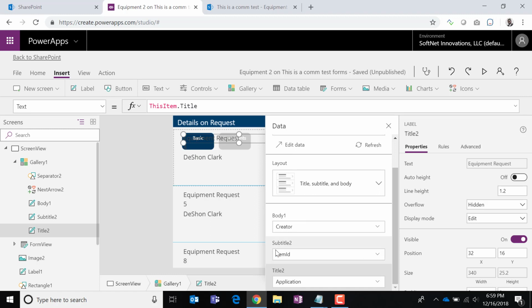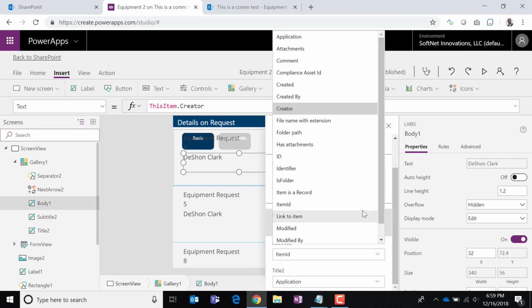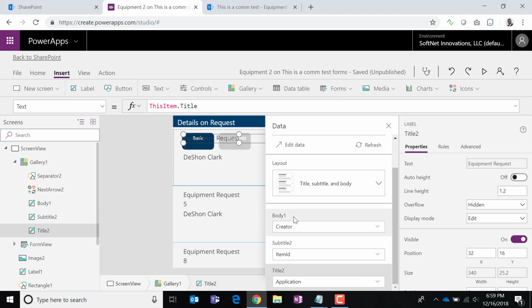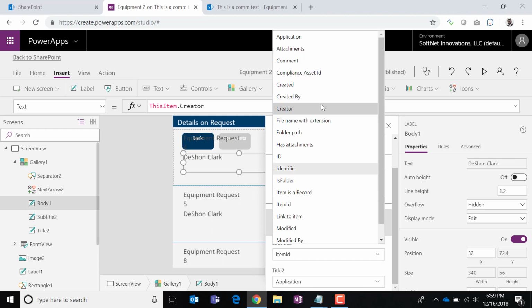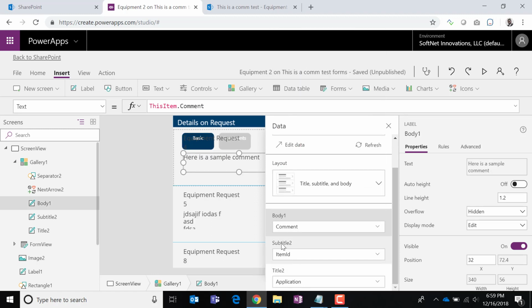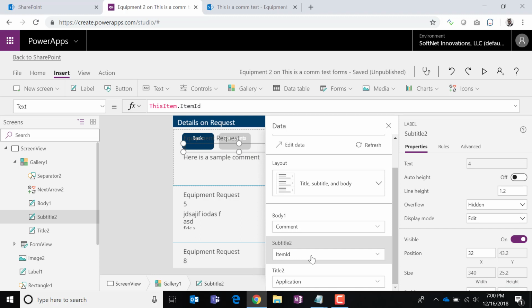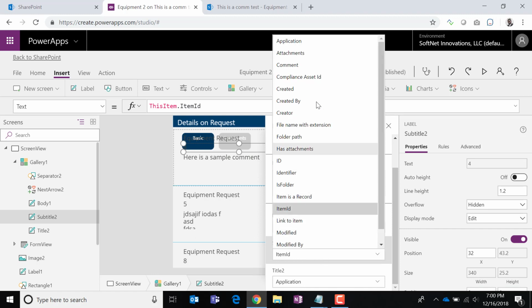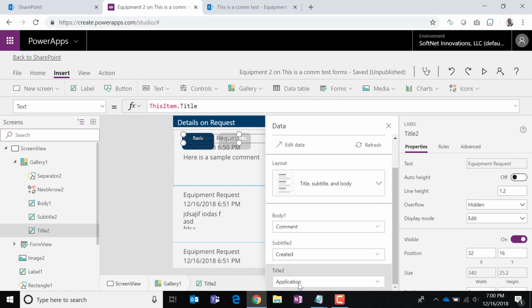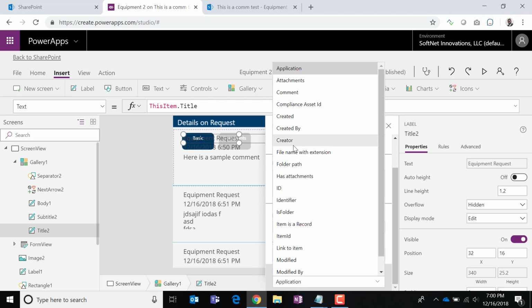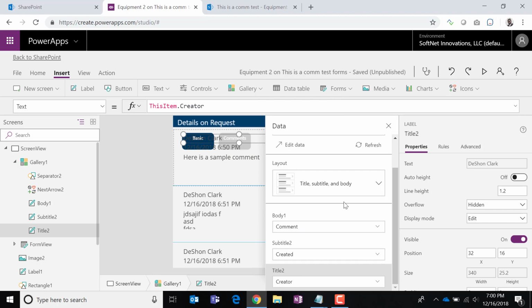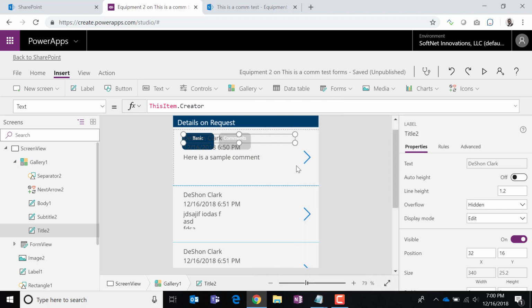So once you have the comments data source established, now these drop downs get populated with all the available site columns or fields on that comments list, right? So for the body, we want the comments data to come in. For the subtitle, I'm going to put the created date, because this is the date the comment was created. And for the main title, this is where I'm going to use that creator field to bring in the person who actually entered that comment.